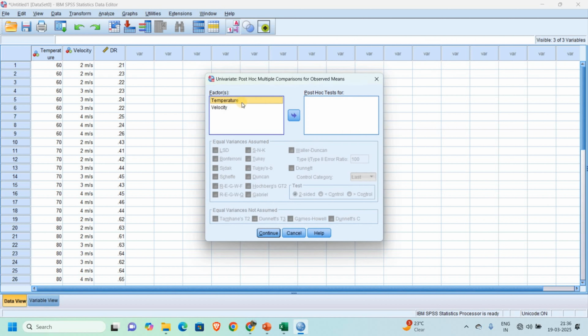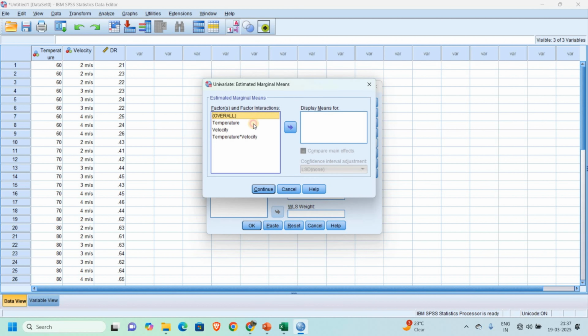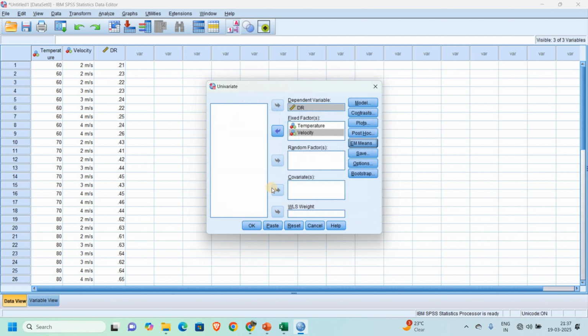In the post hoc analysis, we have to see the effect of temperature and velocity. So we'll put it there, and then we will do the Tukey test. There are two things. If we have equal variance as we assumed, then only we have to do this. Otherwise, if we do not have equal variance, then we will usually follow this one. We'll go to the estimated marginal means. We can put the temperature, velocity and interaction effect and continue.